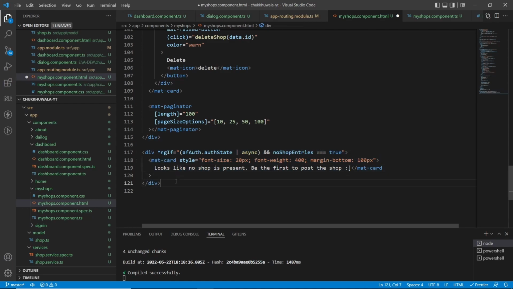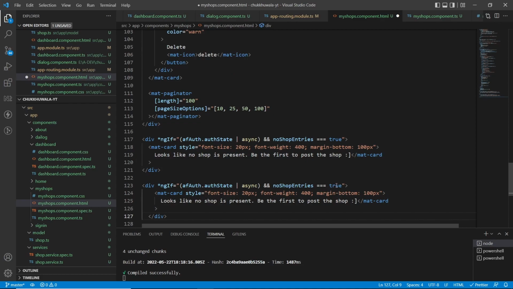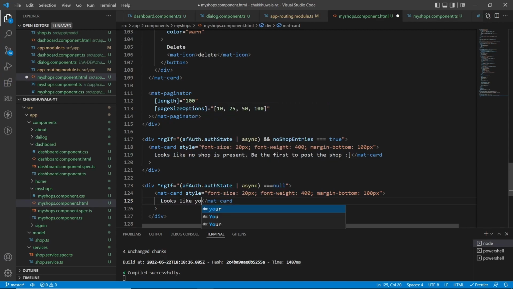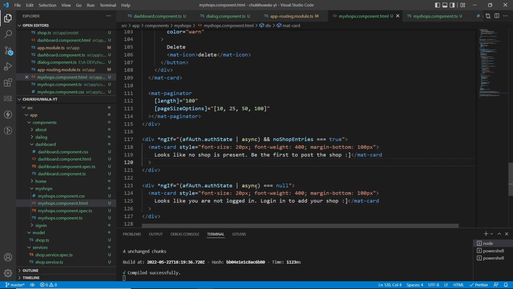and I'll create one more condition. If the user is currently not logged in, so I'll display in the mat card, I'll say that looks like you are not logged in, log in to add your shop. Okay, so let's test this.